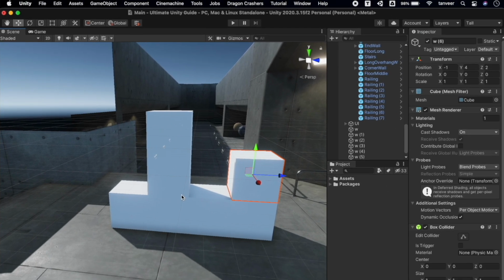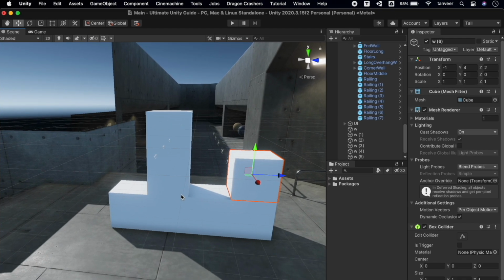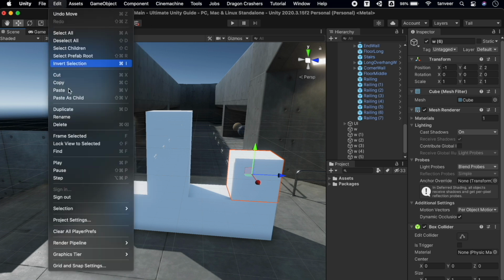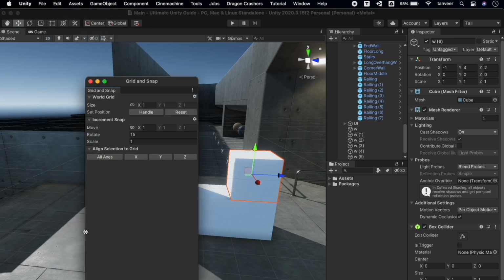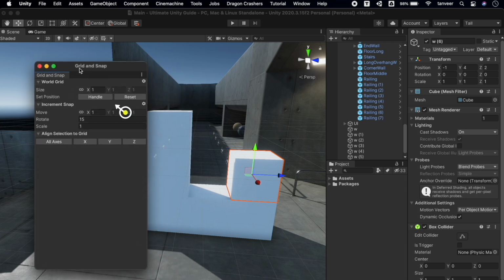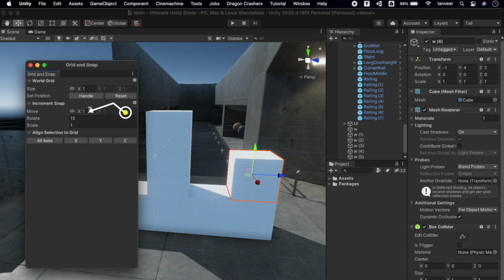To get more control and more customization over the grid, you can also change the grid increment by going to Edit and clicking on Grid and Snap Settings. If you have 1 here, that means move the object 1 unit when you increment. For the demonstration, I am changing it to 2.